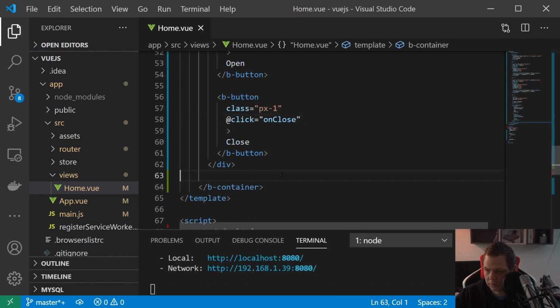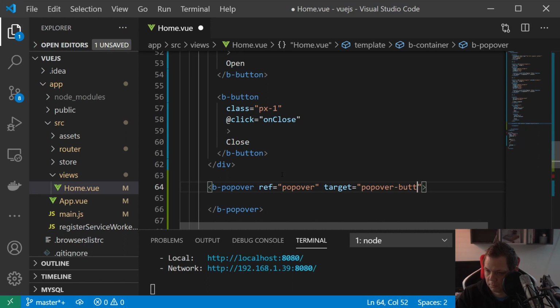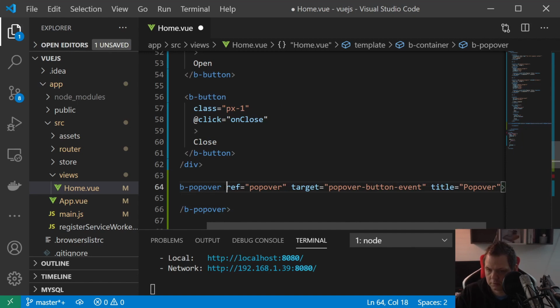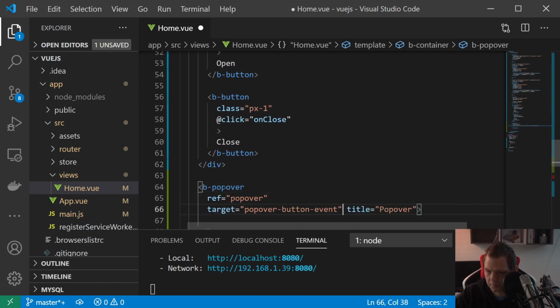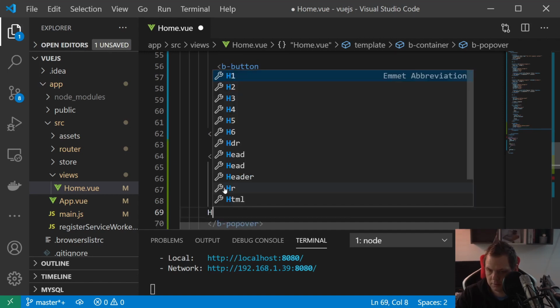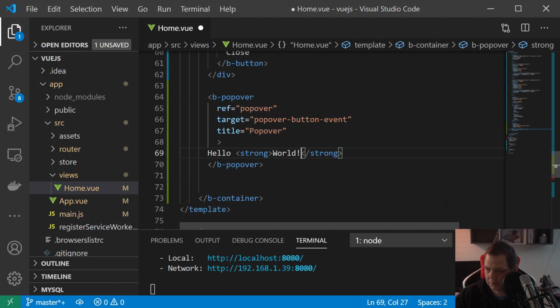And then we have the popover down here, b-popover. The ref should be popover, and the target should be popover button event, and the title should be popover. Let's put a little bit more up here, and just say hello world. That's the only thing we want.